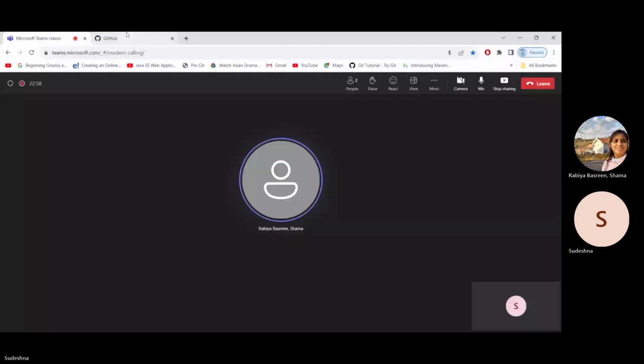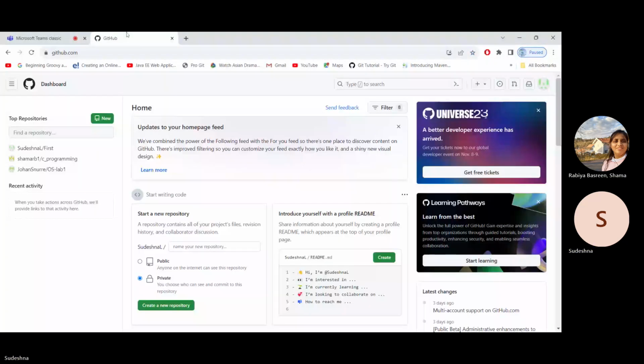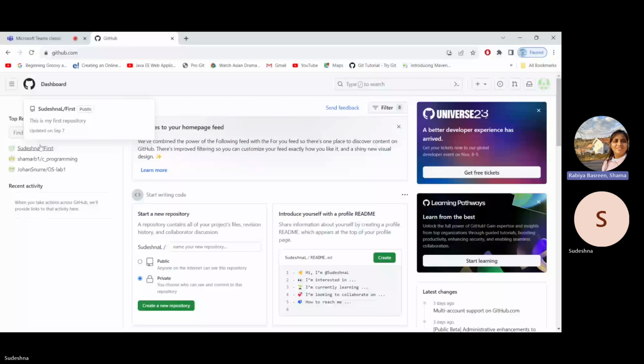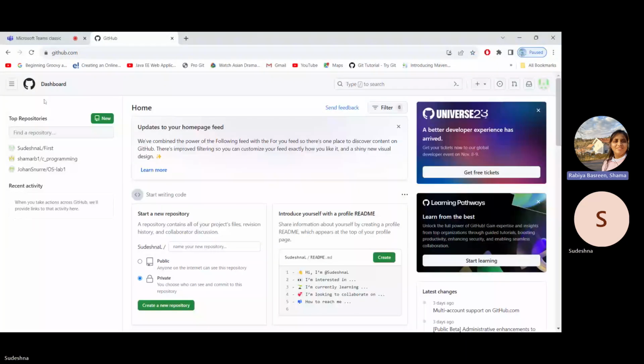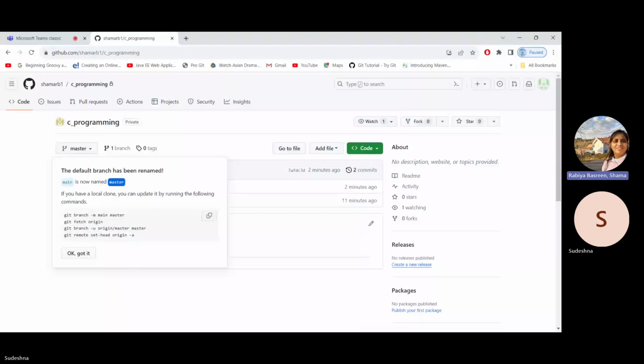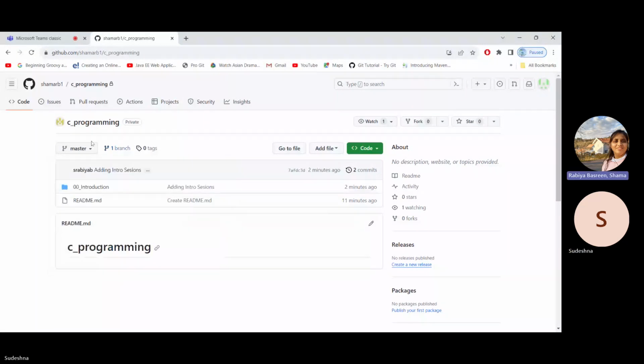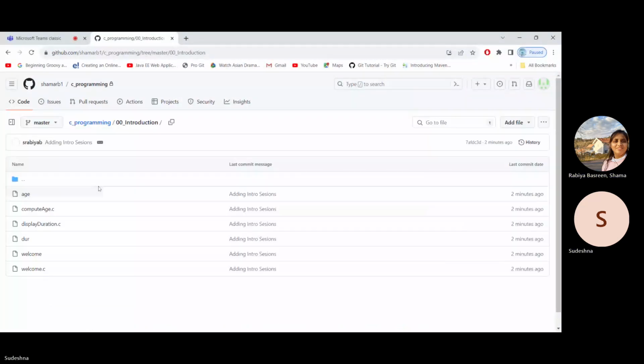Is my screen seen or not? Yes, I can see your screen. Okay, go to GitHub. Then you have access to this programming repository, right? Come down, next, next. Okay, so that's your repository. See, this is the code you have right now.